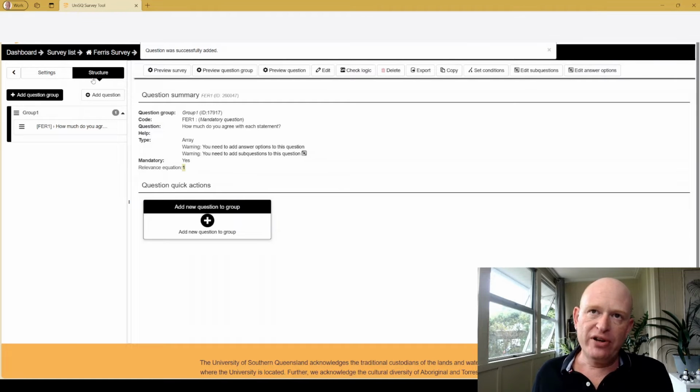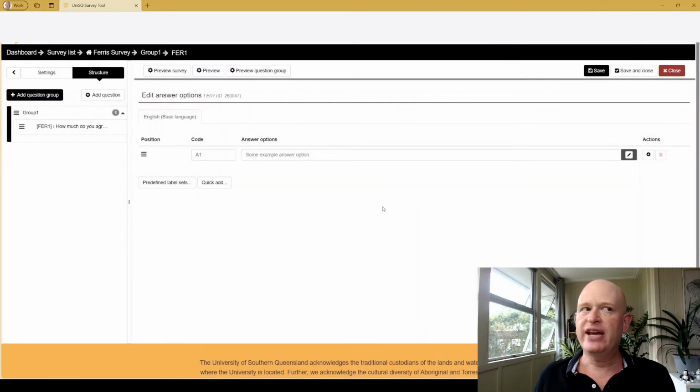Just a tip, when you're under structure, when you've clicked on your group, you'll see here that LimeSurvey actually tells you what to do. Warning, you need to add answer options and you need to add sub questions. So the first thing I'm going to do is add answer options, and those are my 7 answer options. So I could either click here, you need to add answer options, or I could click to the top, to the right of the screen, edit answer options. So let me click on that.